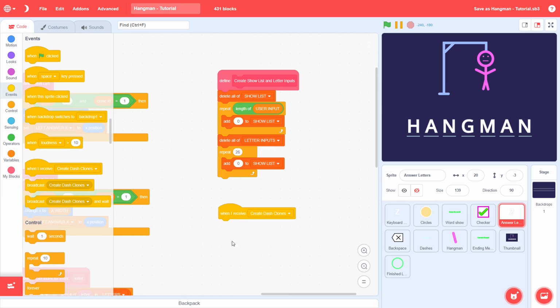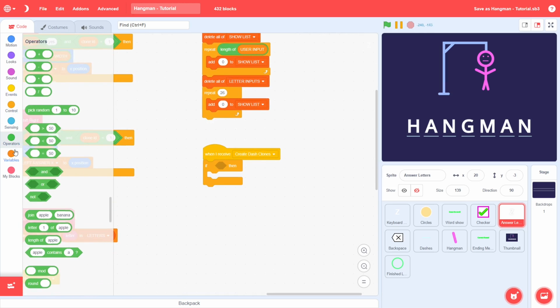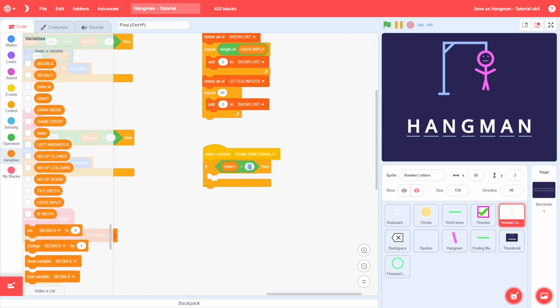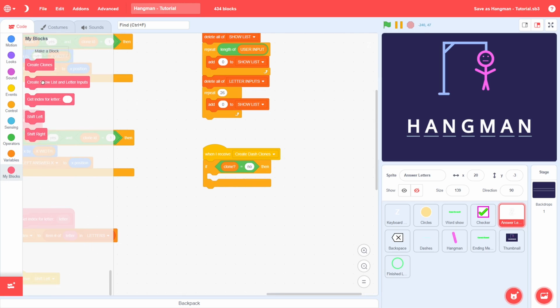Great. Now go to the "when I receive create-clones" message and then check if clone is no. If this is true, use the function that we have just created. Since the sprite itself and every clone will receive this message and we would want it to run only once, we add the condition at the beginning so that it's executed by just the sprite.